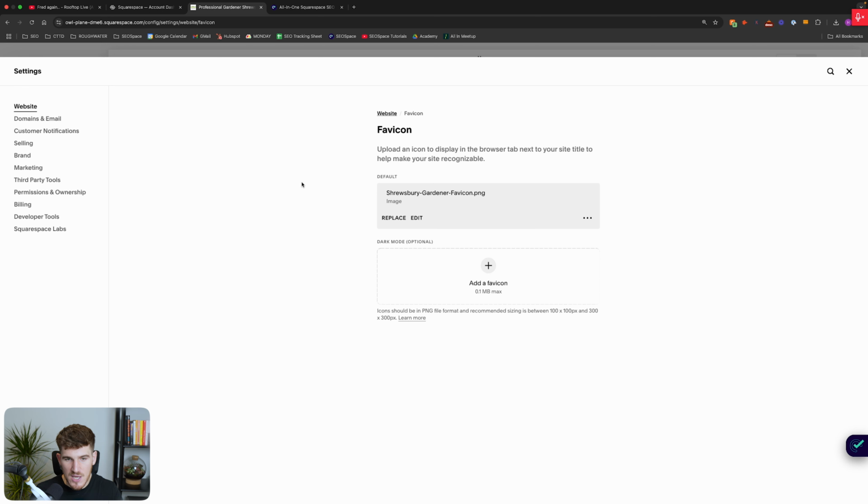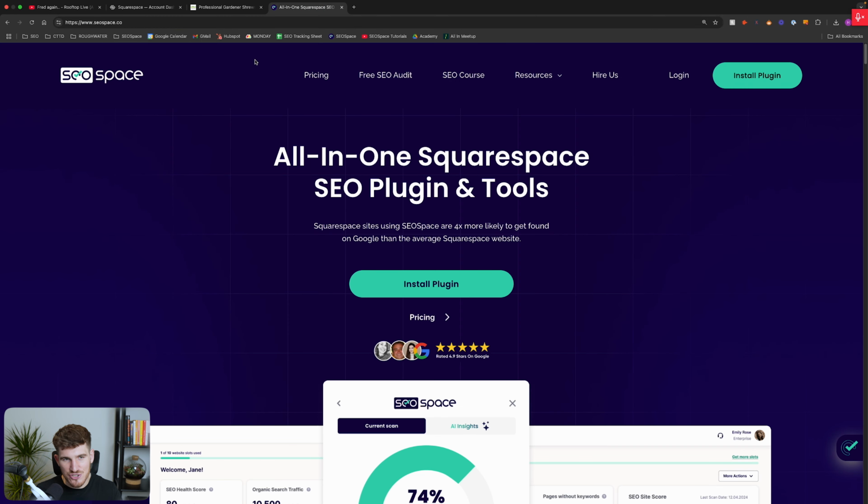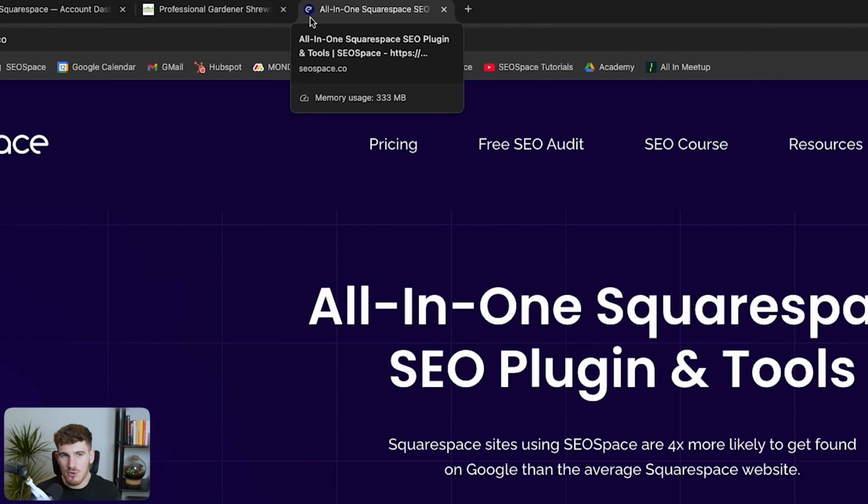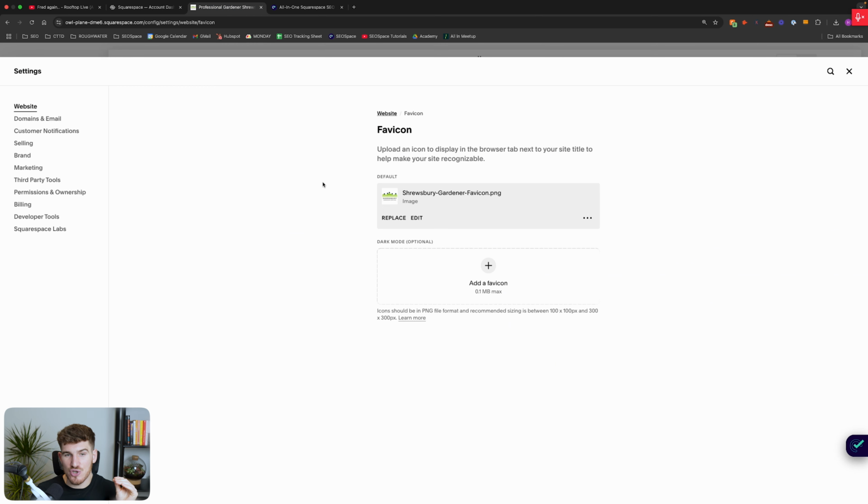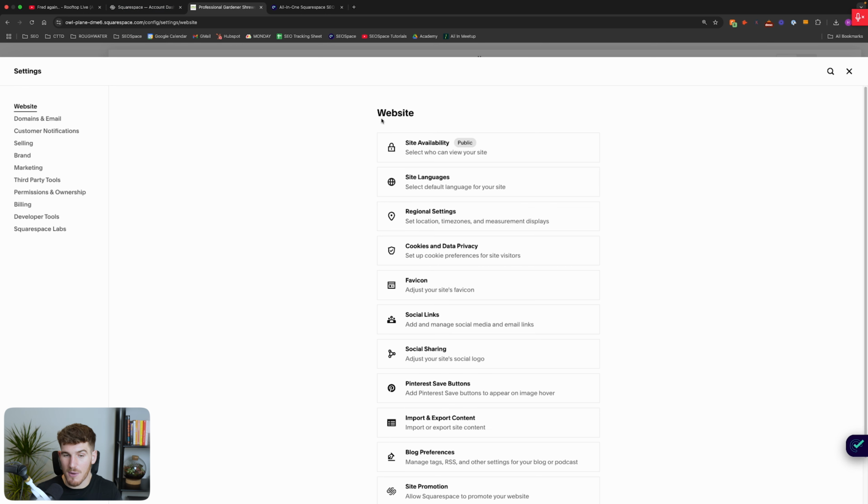You've then got your favicon, and your favicon is essentially the little icon, the little logo that shows up in the tab that you're on in your browser. If you see a little black box instead of a logo, that's because you haven't added a favicon. So from here, all you need to do is add your favicon in this box here, and it's automatically going to add the logo. For example, this is Squarespace's favicon. And if you haven't got yours showing, it's because you haven't set it up. So you need to make sure you go over to website settings and then favicon from here.